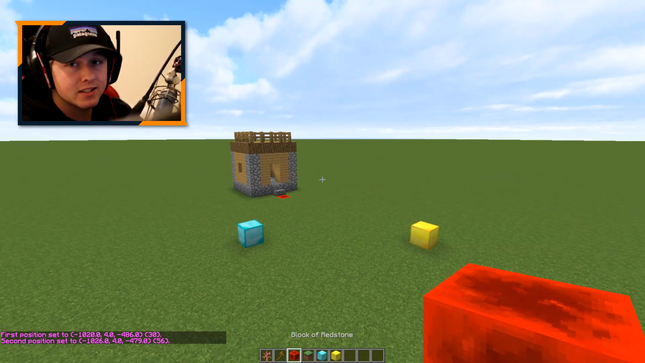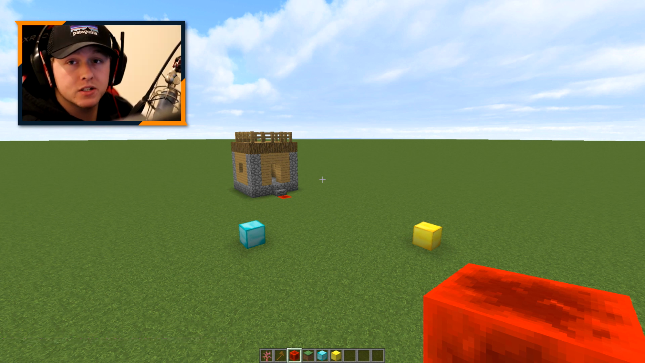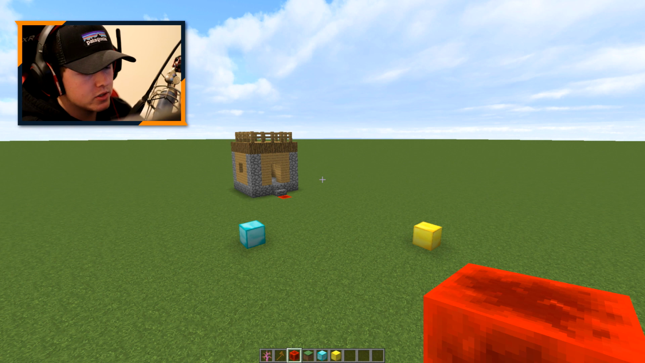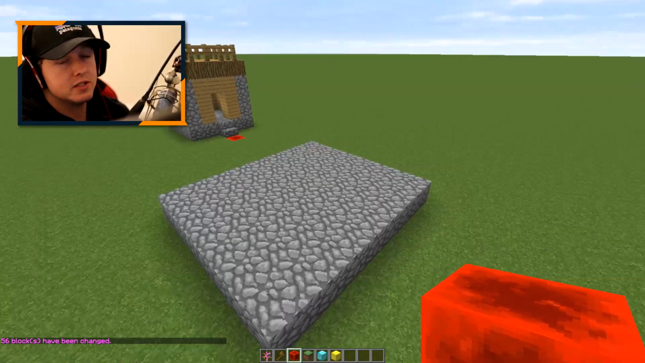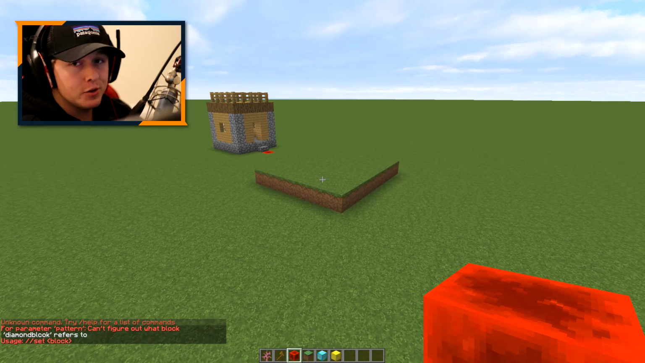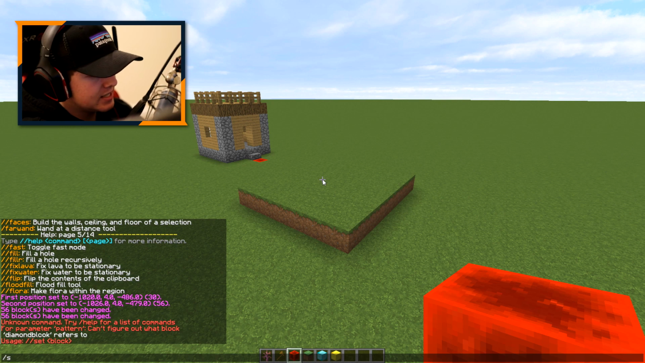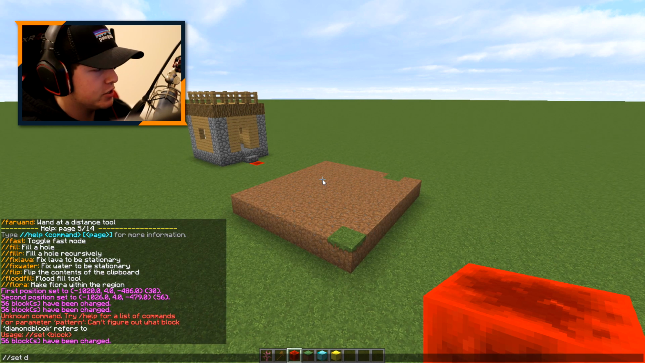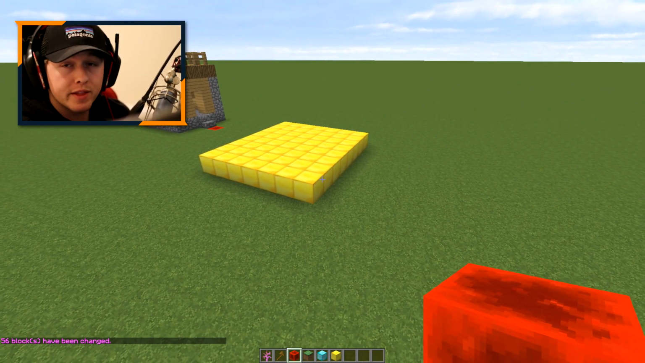Now if we want to use the //set command, this is going to set a block throughout that selection that we just made. So for example, let's say we want to make it cobblestone. All we have to do is //set cobblestone, type that out in chat, and then hit enter. It will take that selection and make it all cobblestone. And now you can do this for every block in the game. For example, let's say we wanted to change this to //set grass, or //set dirt, or maybe gold_block. We can keep changing this to whatever we actually want it to be.